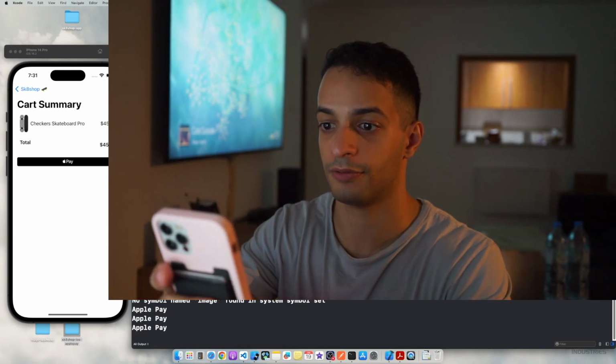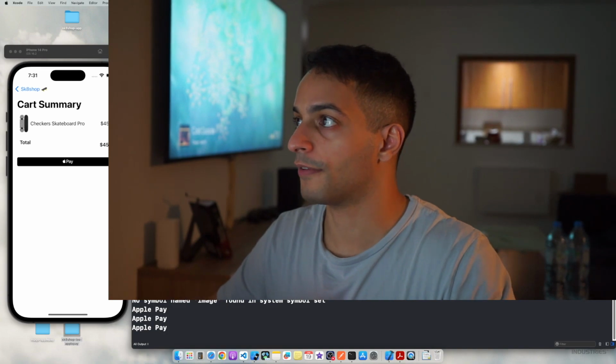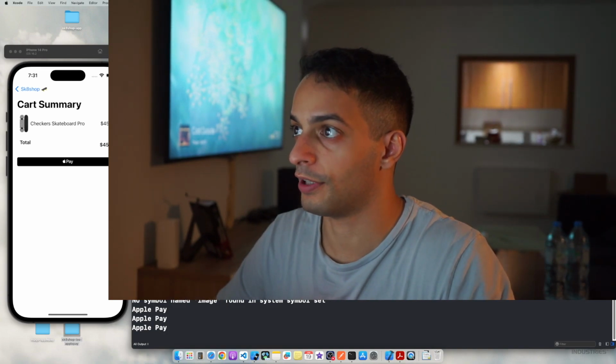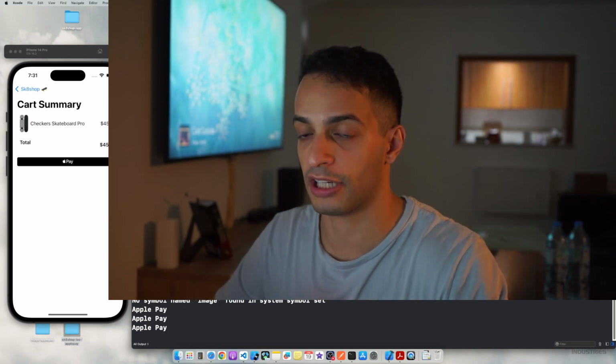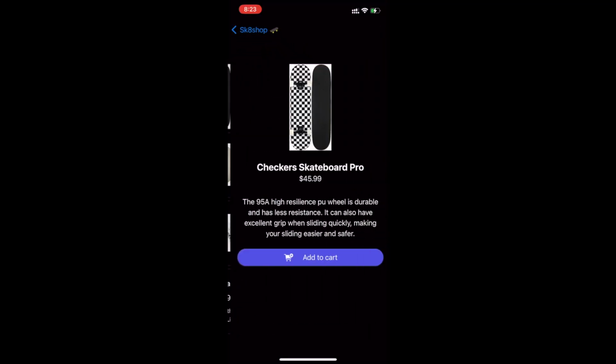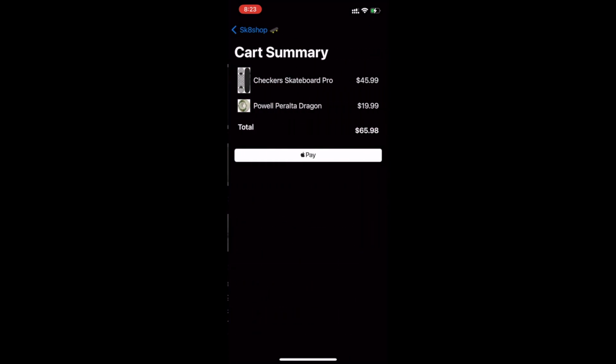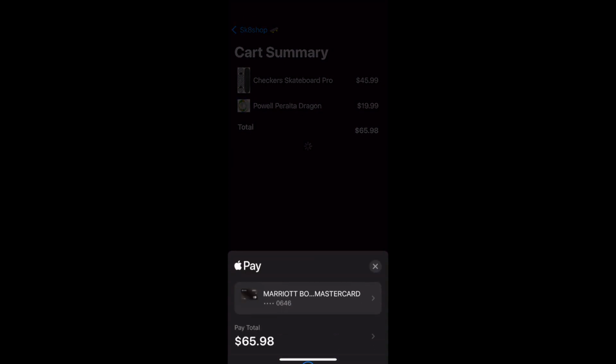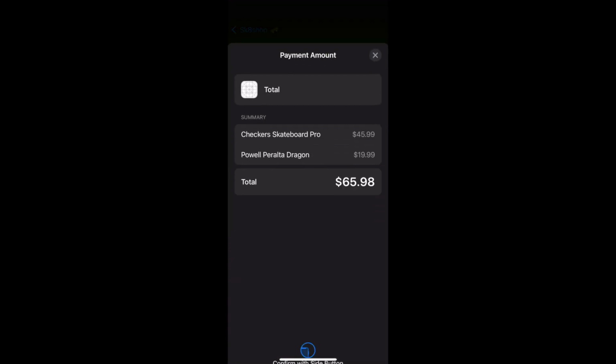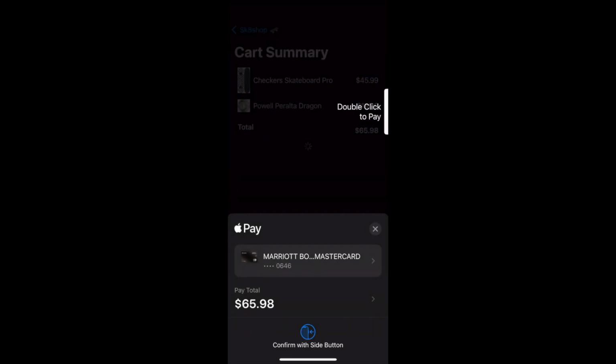to my computer, to my Mac. I'll show you on my phone using some video editing tricks how that looks. Here's the app again. I add a couple of items, and then I go to the cart, and then I click on Pay with Apple, and then I get the payment total. I get 65.98. Click on it, and I can see a breakdown of my cart items right there.